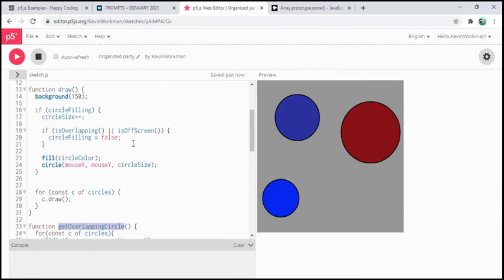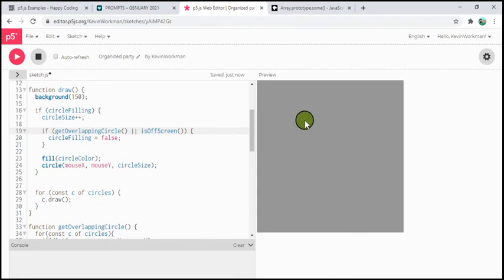So let's just check that this works. So the way this works, nothing should change. JavaScript will treat that as a Boolean. So let's see. So, all right, filling works, and filling over here works, and let's see if the overlapping logic still works. It does, okay. And let's see if the off-screen logic works. It does, okay. So that all works.